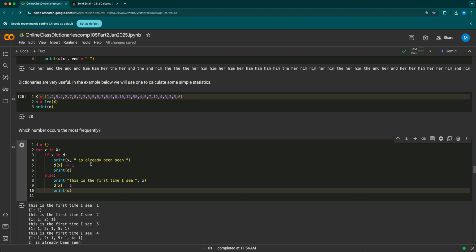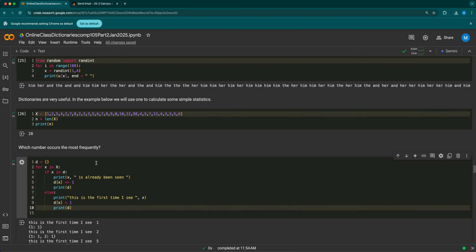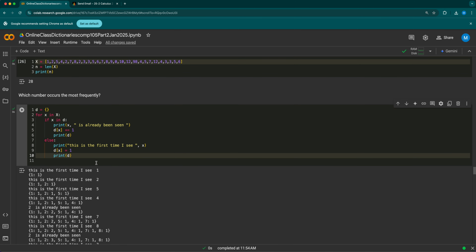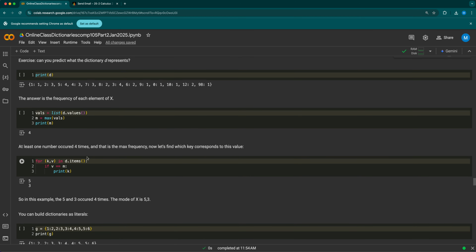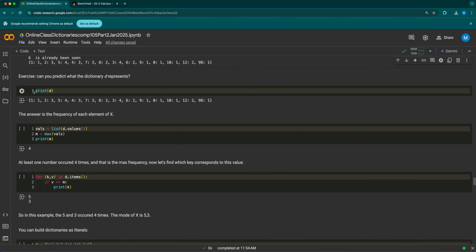All right. So that's how you can create a frequency dictionary that represents how many times each unique number occurs. Okay, so here's our dictionary. Let's print it out now.